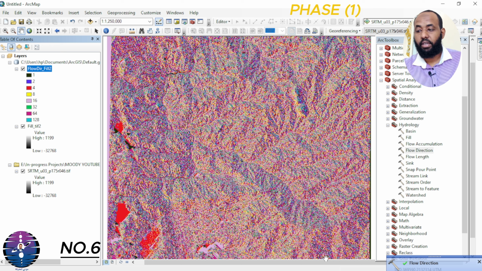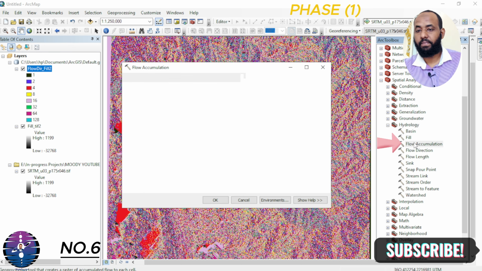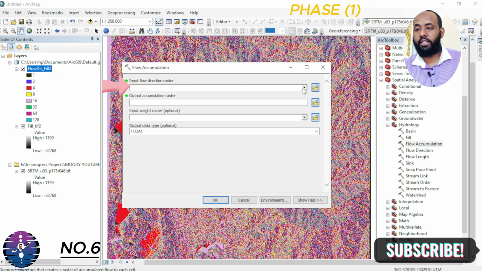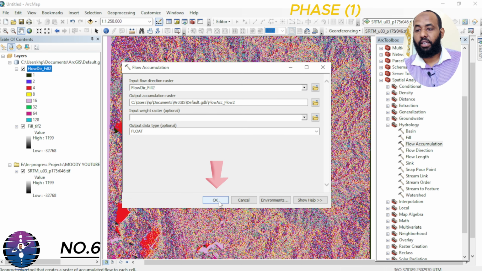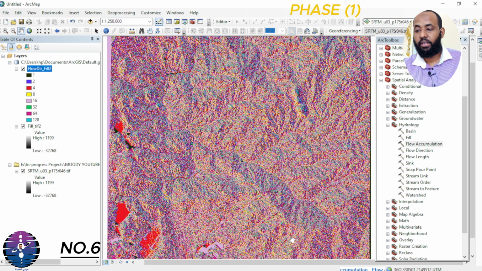Number 6. After that, select Flow Accumulation. In the input field, add the flow direction. Then click OK and wait for the image to be created. Note that this process may take some time.